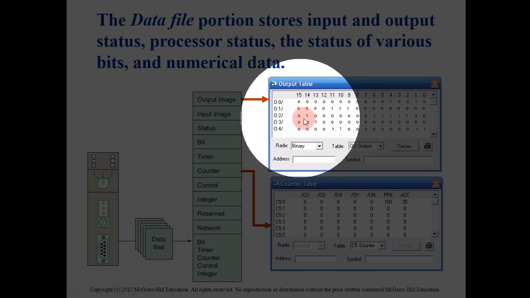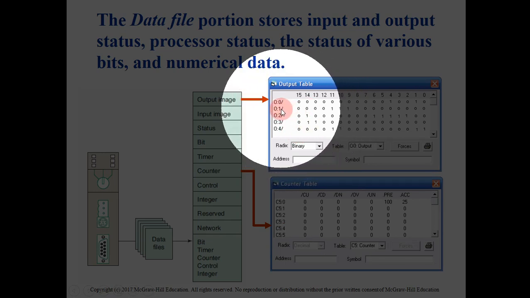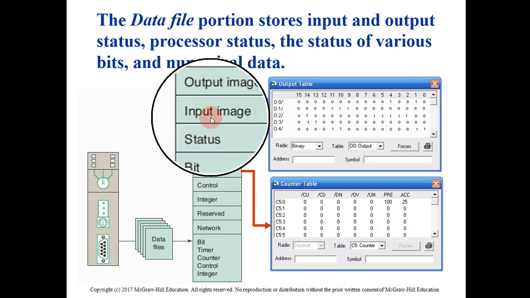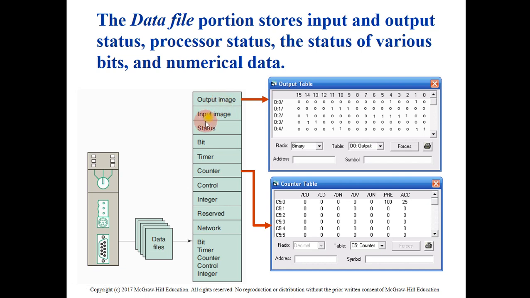So the output here is more related to the output devices, which are actuators, and the input will be more on the input devices like sensors, switches, and so on. And also we have some other files related to instructions that we are going to use, like timer, counter, control, integer, and so on. Each type of these instructions has its own data file. Okay, so this is the type of data file that we have.